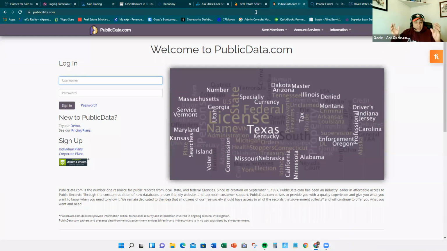CoStar Group is a company that owns a ton of data in the real estate industry. They own Lands of America, Lands of Texas, CoStar, LoopNet, Apartments.com. They own all these websites. On the front end, it's a great portal and they're great interfaces for marketing and communication, MLSs. On the back end, they collect a lot of data.